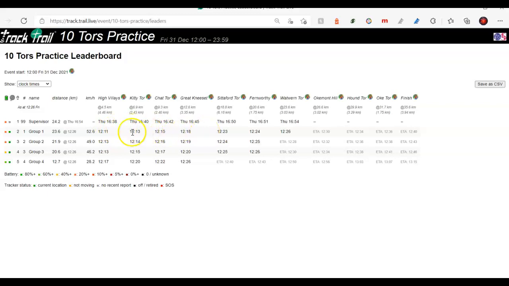So you can see there that they reached the first checkpoint at 12:11, 12:13, 12:15, 12:18, and also the ETAs, those estimated times of arrival for all future checkpoints as well as the finish. So you can see that the first participant is due to reach the finish at 12:40 based on their current average speed, and likewise you can see the later ones here arriving at 12:43, 12:46, and 1:15.